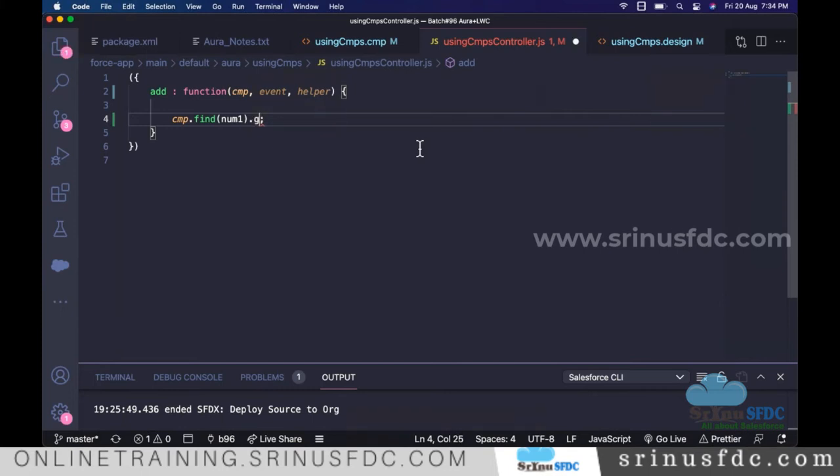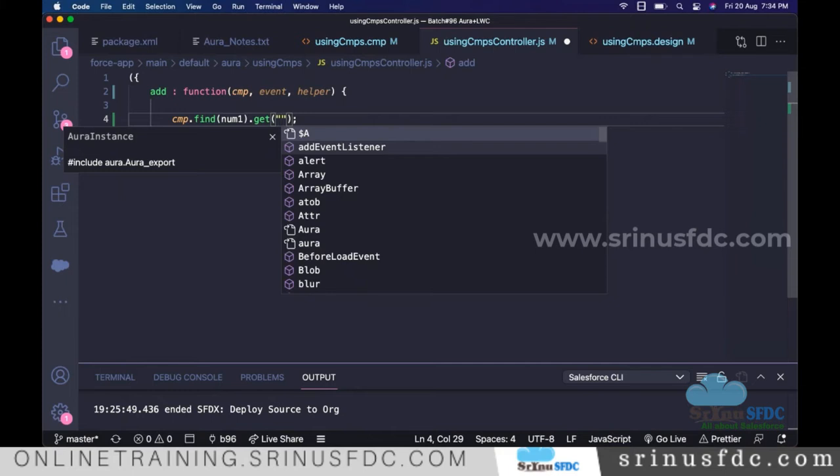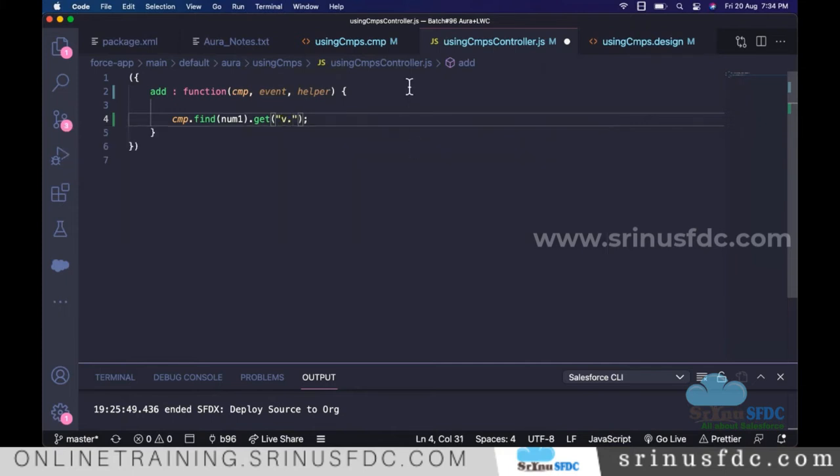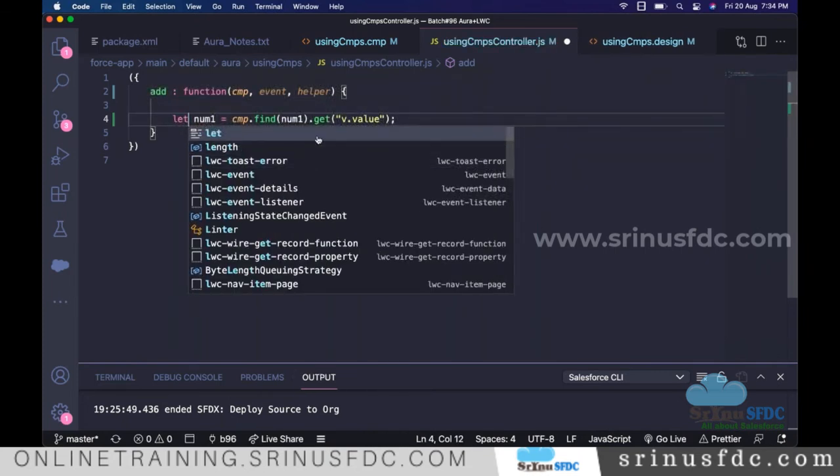If you want to access the attribute, dot get, we have to say b dot get, name of the attribute, value. I want the value. Now this is number one, right? So let's say I'm taking this number one and storing it into this. And also, if there is nothing entered, again, it's a little bit dangerous if you use const. So if you think that there is a chance of changing that value, take let.